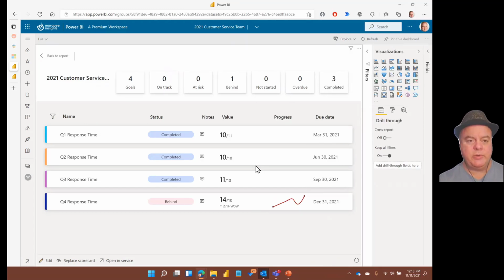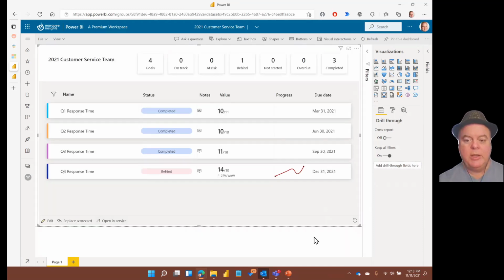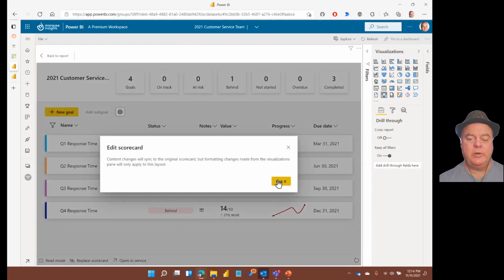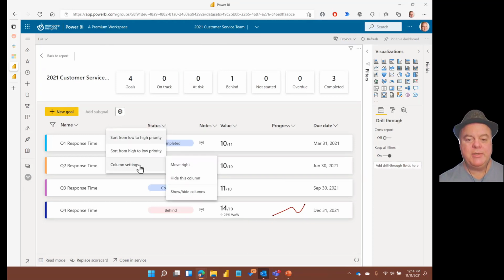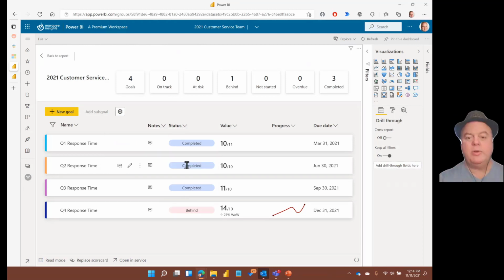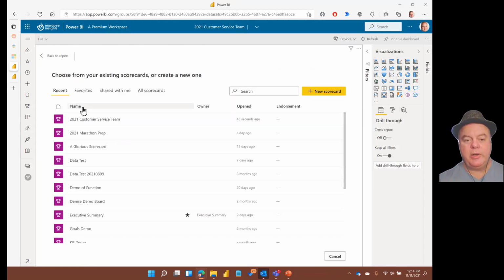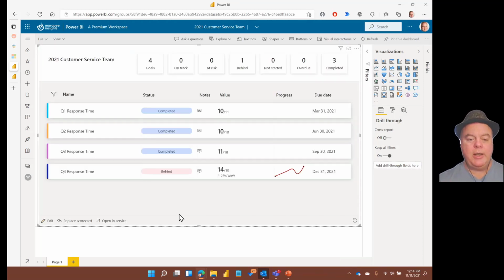Using this visual, I'll make this full screen, and I'm going to go back to the report here. At the bottom here, you can actually edit the scorecard through the visual, which I think is pretty amazing. So those changes I made earlier with the column settings, I can move it right, and this will actually change the scorecard, which is kind of cool. I can also replace the scorecard with another one from here if I wanted to, and I can open it in the service directly from here. But what I really want to do is change the visuals.